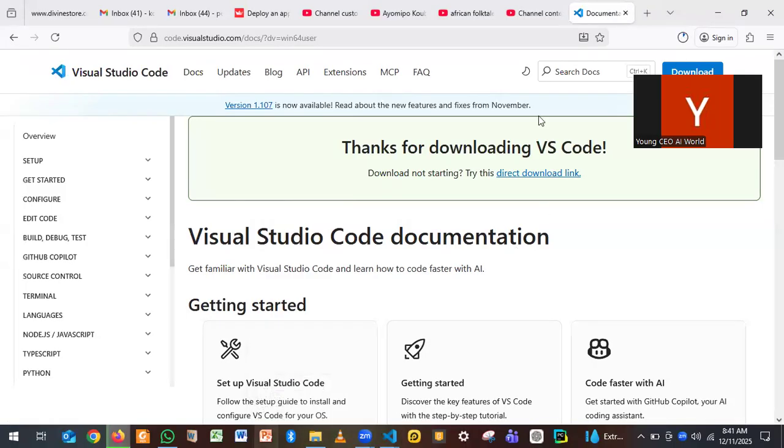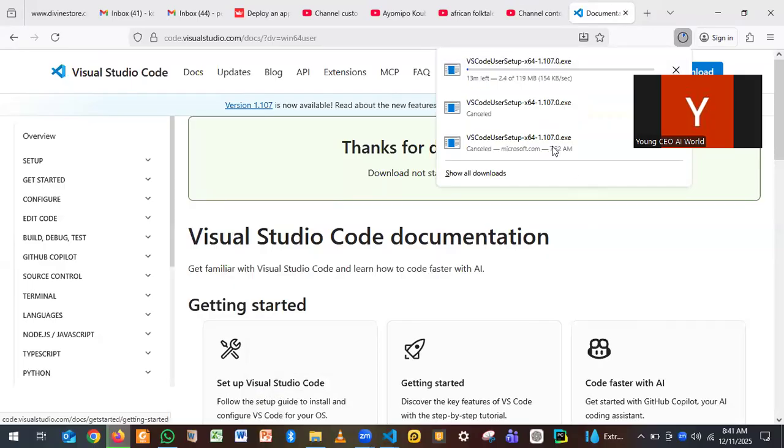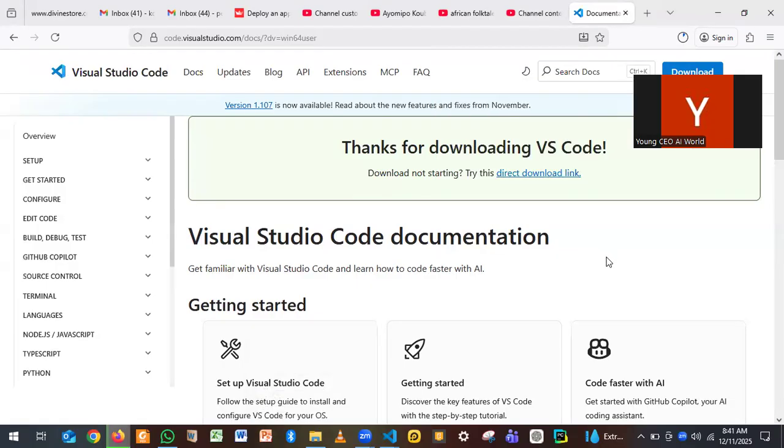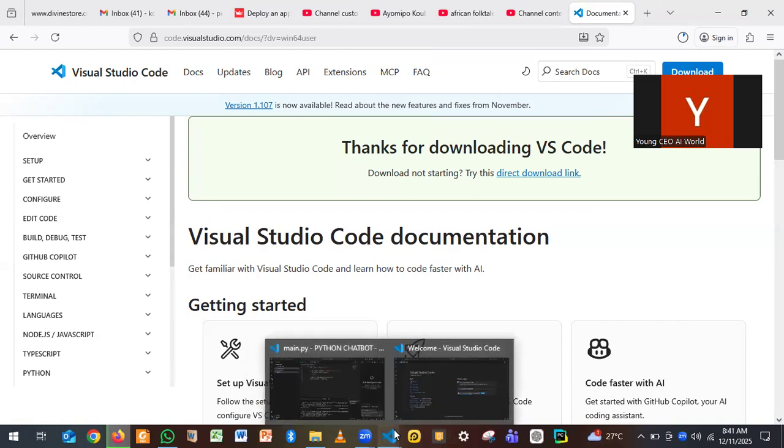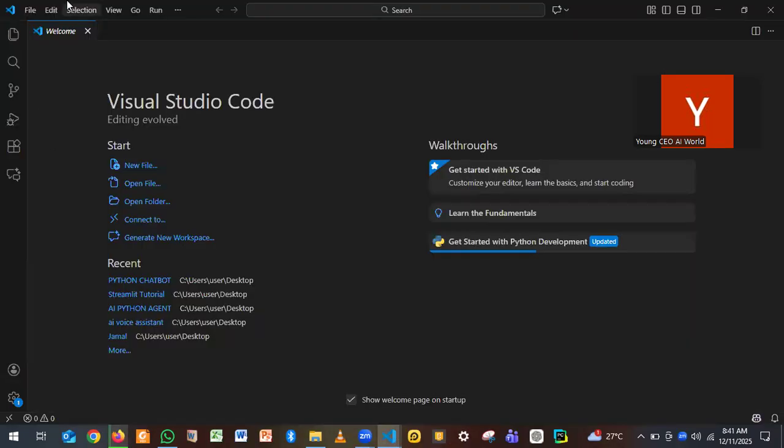It's not up to 200 megabytes, just 119 megabytes. If it's more than that, I don't think it'll be up to 200 megabytes. So why is it still downloading? Let me show you VS Code. As soon as you finish downloading VS Code, this is what it will show. This is the display it will give you.